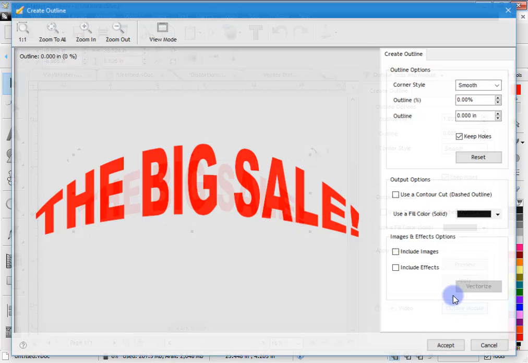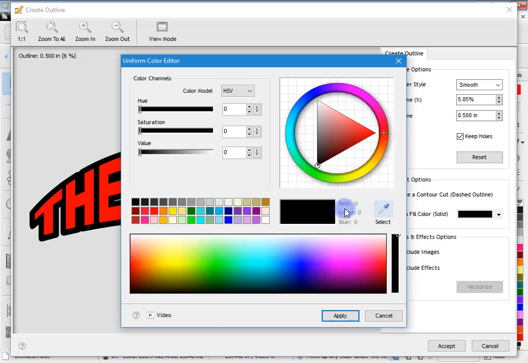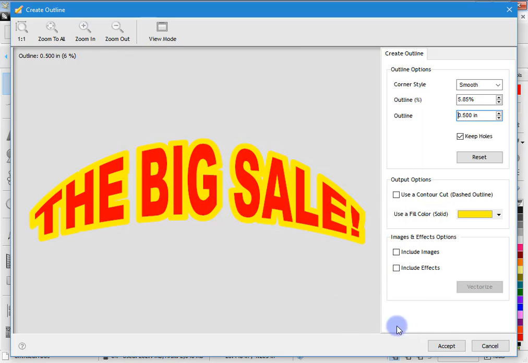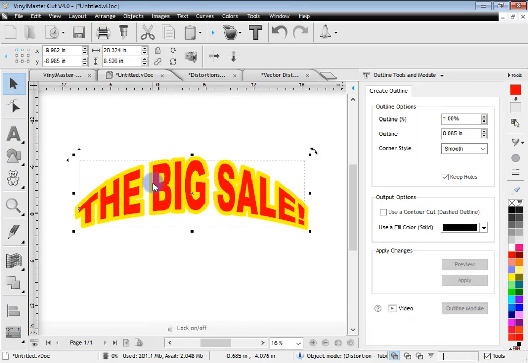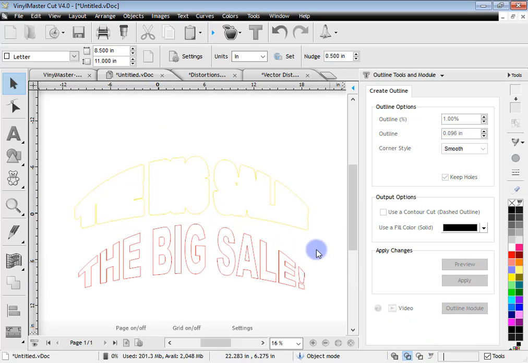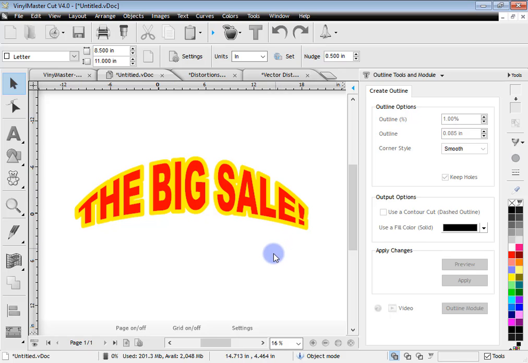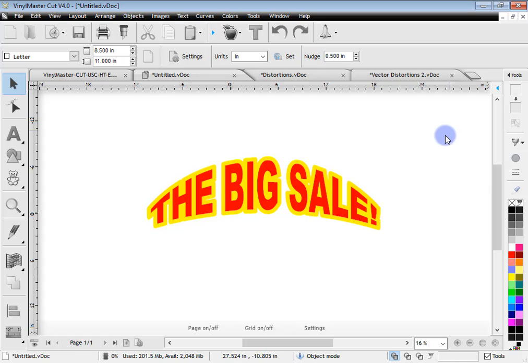But let's just go back to the outline module, and again you can set your offset. I might make the offset say, I don't know, 1/2 inch in this case, and I'll make that yellow. Click apply and accept. And again, much the same as before, you have the outline here, and if I go into wireframe you can see what's going to happen. It's going to cut this as a separate piece with this as a separate piece, and when you put them together they will end up looking like this with your artwork. Now just close the design center.